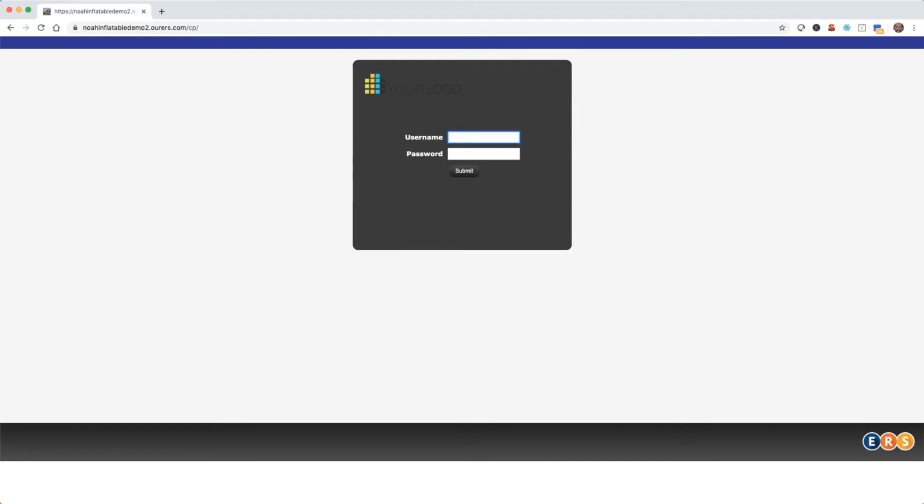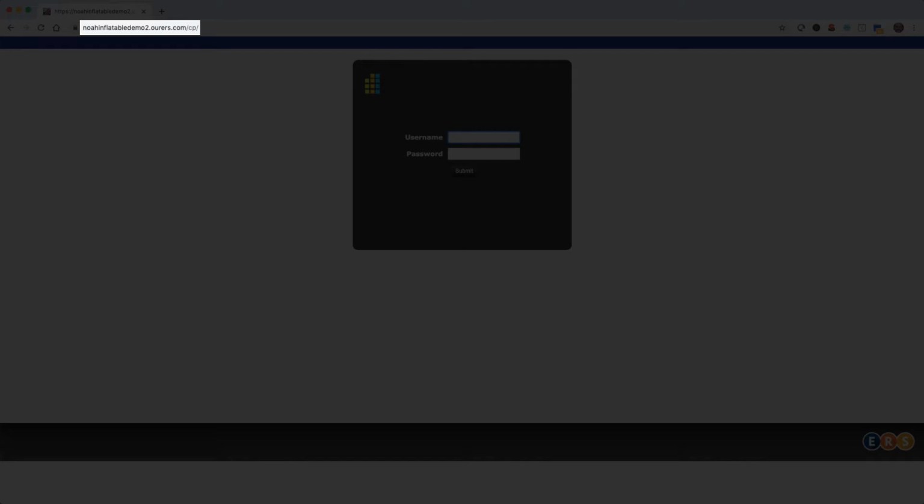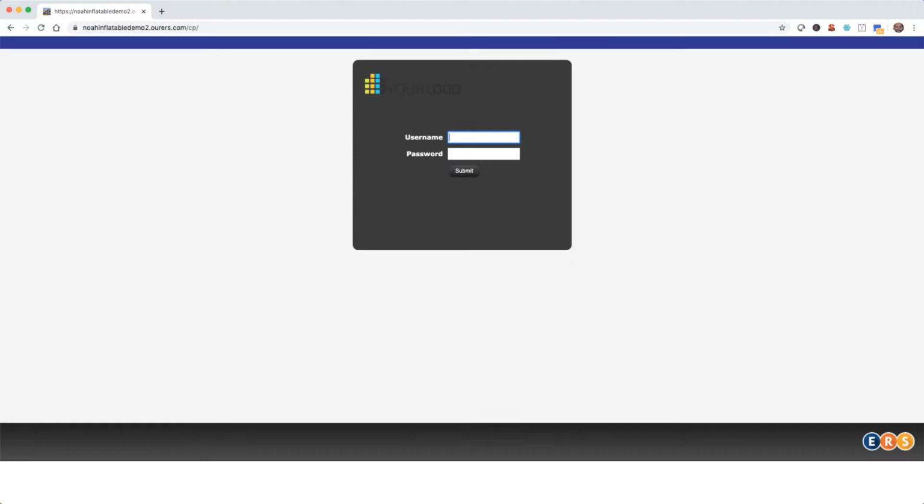So when you first sign up for the ERS system, you should have received a URL to go to log in and get started, along with a username and password. That URL always follows the same format, yourfoldername.ourers.com/cp. So let's get started by opening up our web browser. We recommend Google Chrome for best results, and going to that URL and entering in our username and password here.